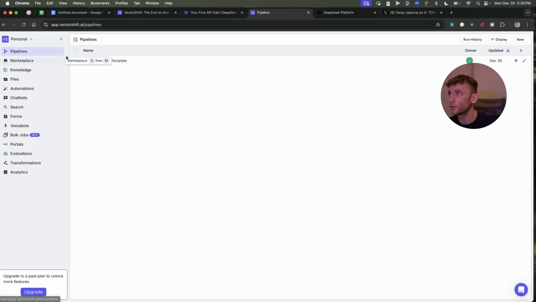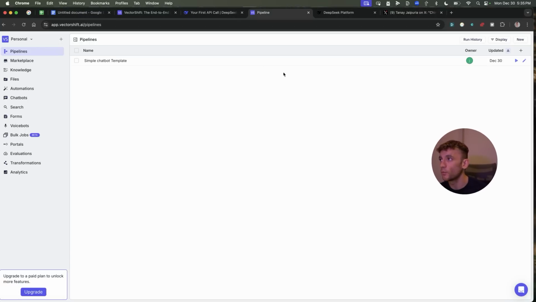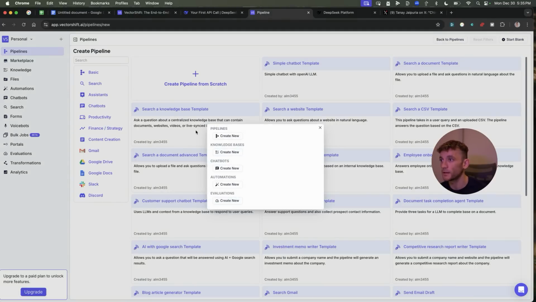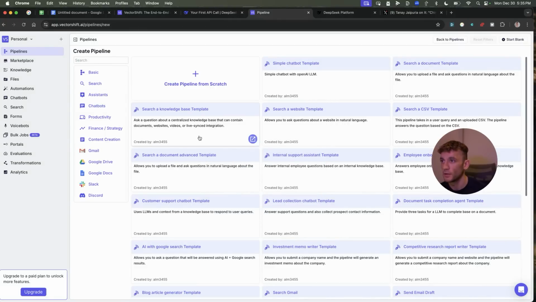So once you've signed up for VectorShift, this is exactly how it works. And the main place that you want to start is inside pipelines. Now, what you're doing essentially here is just creating your workflows, right? So for example, if we go to new pipeline, like you can see right here, so you just click the plus sign and then click create new on the pipeline section. There's all these different things you could do.